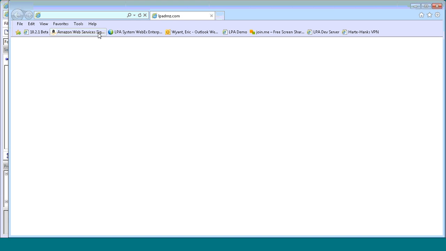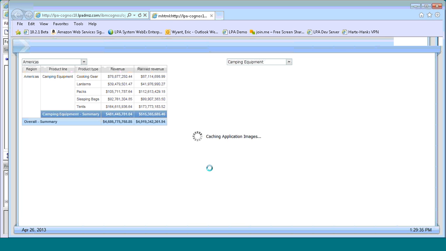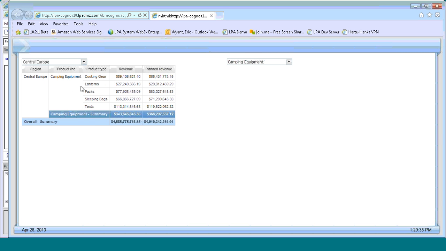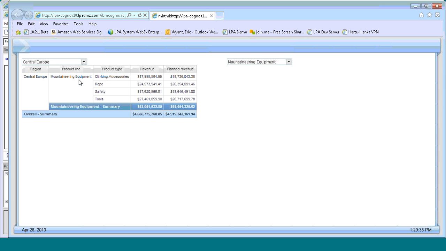So I'll go ahead and run this report. And what we see is our list report filtered to Americas and camping equipment by default. If I happen to change this region prompt to Central Europe, now my focus is on Central Europe. I can also change my product line. So this is a very simplistic example, given the time we have, but those are basically the steps you go through to create an active report from scratch.